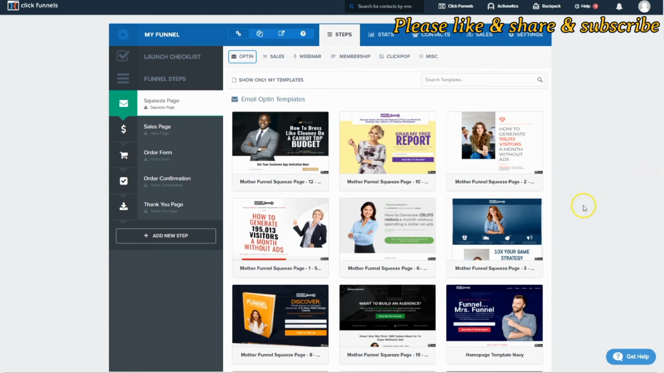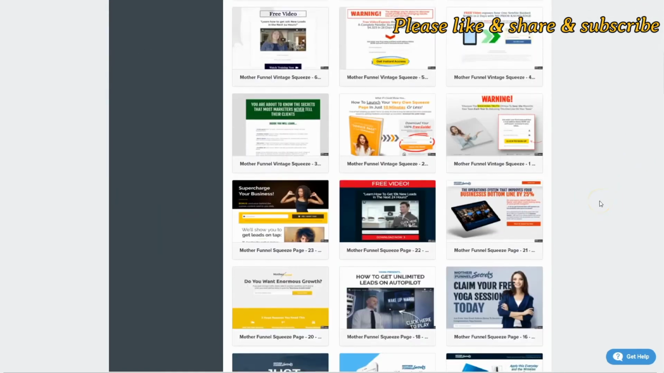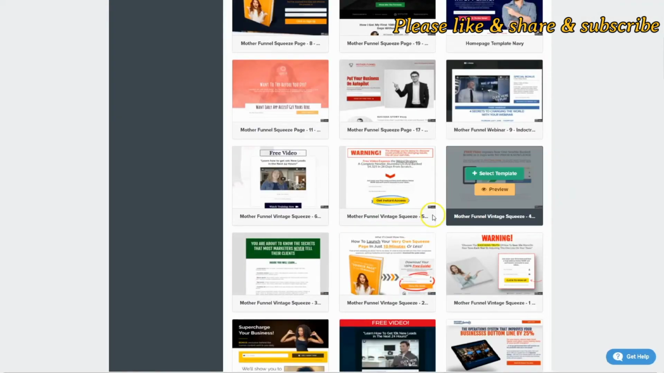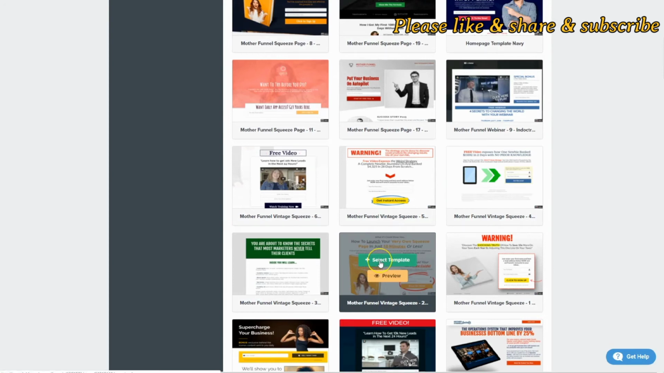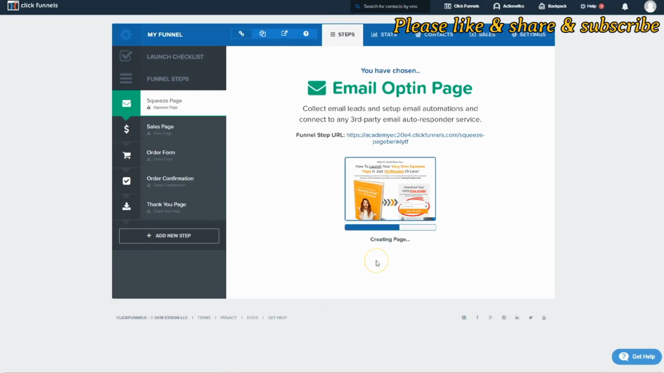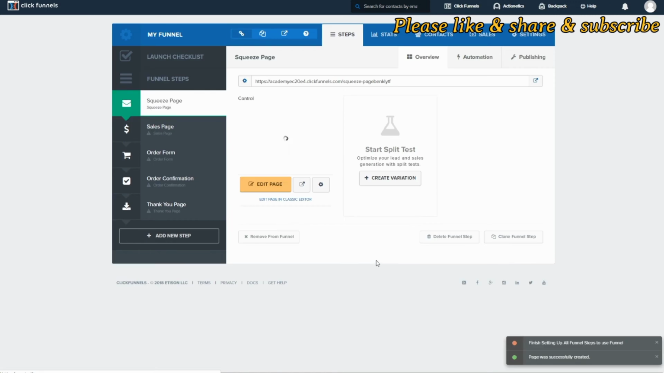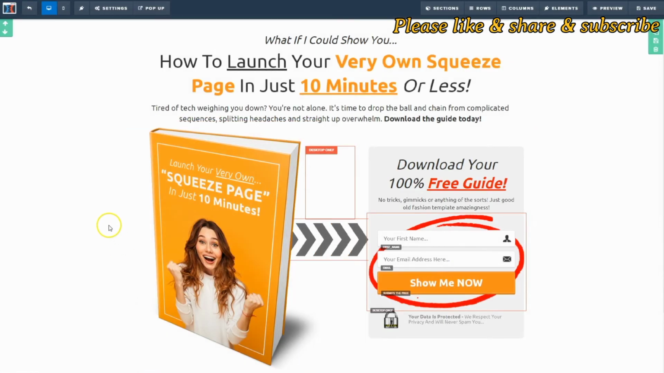So first we'll need to choose a template for our lead page. There's a ton of awesome ones here, but I'm kind of a minimalist guy. So I'm going to choose this simple one right here. Alright, now that that's added to the funnel, we'll hit Edit Page. And right here, all we need to do is plug in our image and our copy.